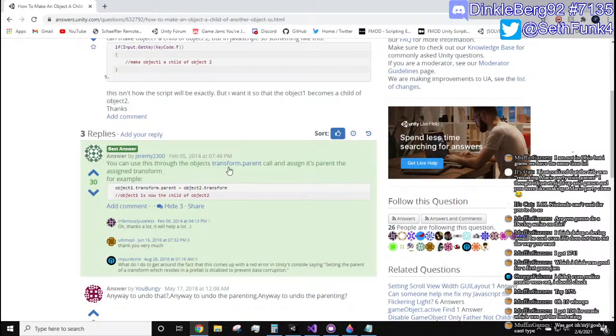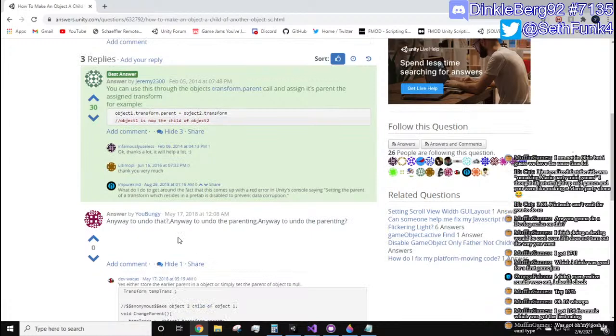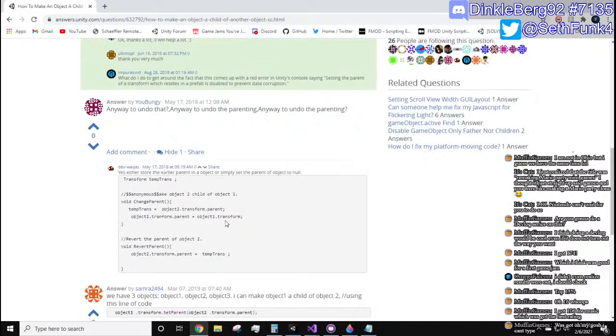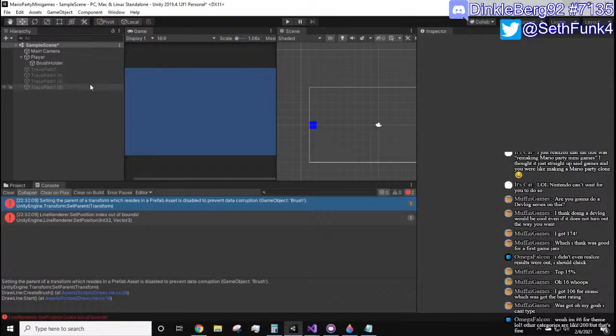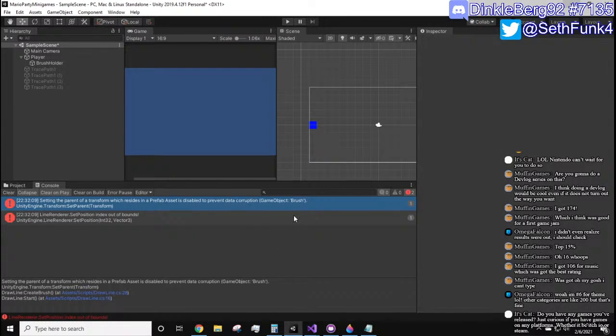You can use this through the object's transform.parent call and assign its parent the assigned transform. So this is the parent equals. Anyway, to undo the parenting. Interesting. I guess for now we'll just leave it as is, and off camera I might dig around.